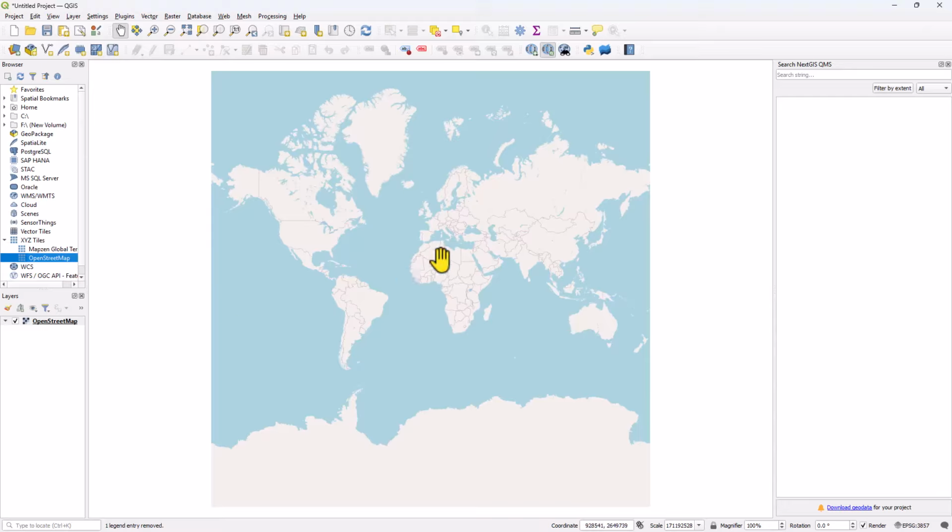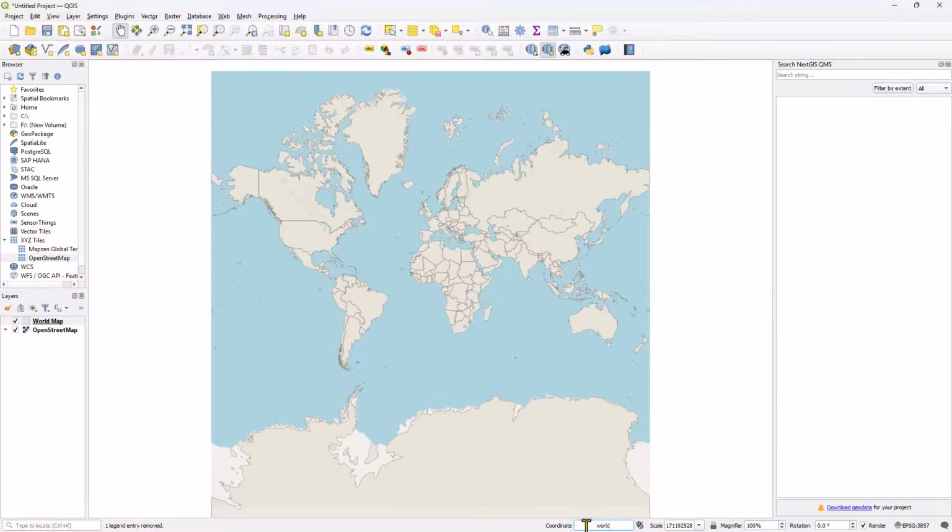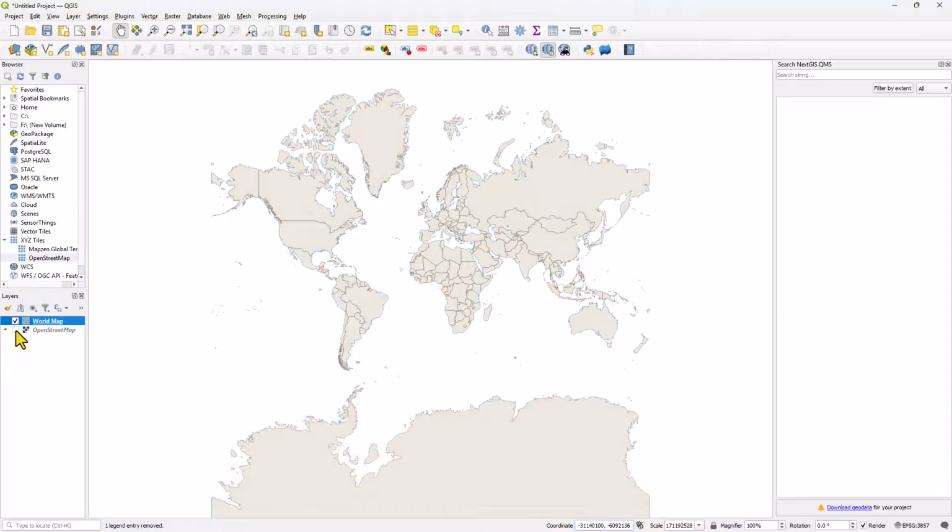Instead of importing a file, QGIS lets us quickly add a world map. At the bottom of the screen, locate the Coordinates section. Click inside that box, type World, and then press Enter. QGIS automatically loads the built-in world map shapefile, showing all countries of the world.